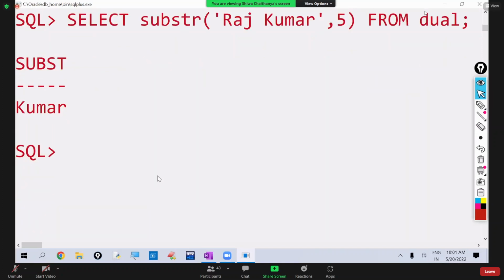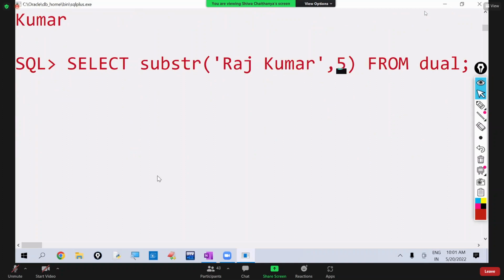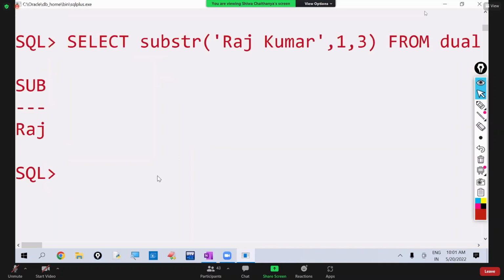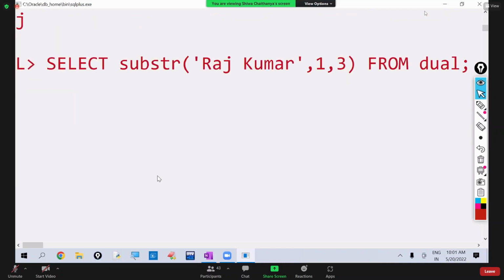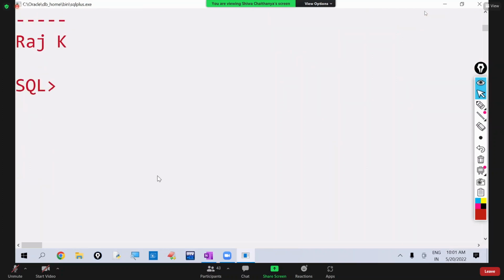Okay. Now, for example, my requirement is I want to get Raj now. What do we have to write? 1, comma 3. 1, comma 3. So what is it giving? Raj it is giving. Okay. For example, I am writing like this. 1, comma 5 I am writing. What does it print now? Raj space K prints.